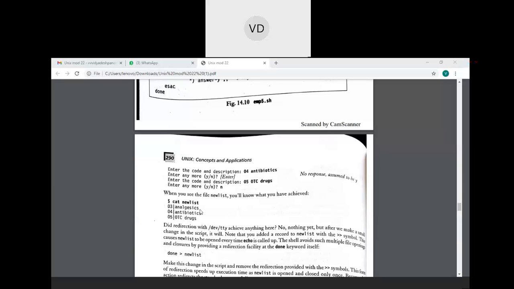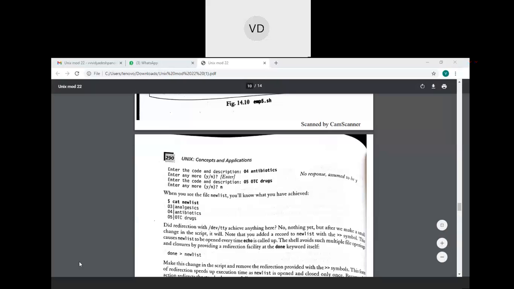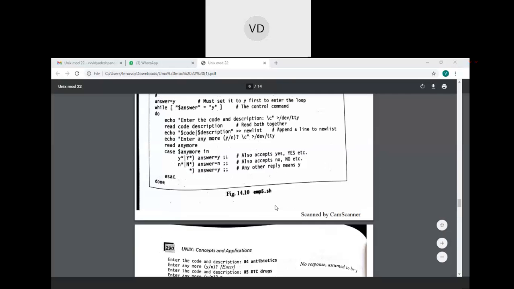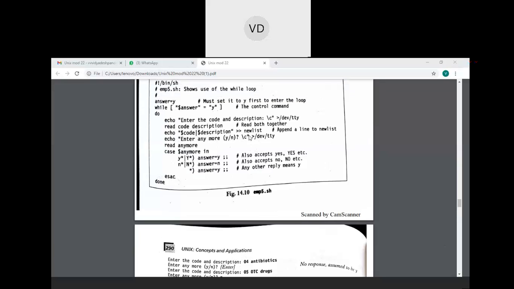So this is how the while loop is working. It is executing the same sets of statements again and again till the while loop becomes false. Now here is one more modification you have to keep in mind. Whenever this echo line is executed, the new list file is opened, copied, closed, opened, copied, closed. Opening and closing a file requires more time.